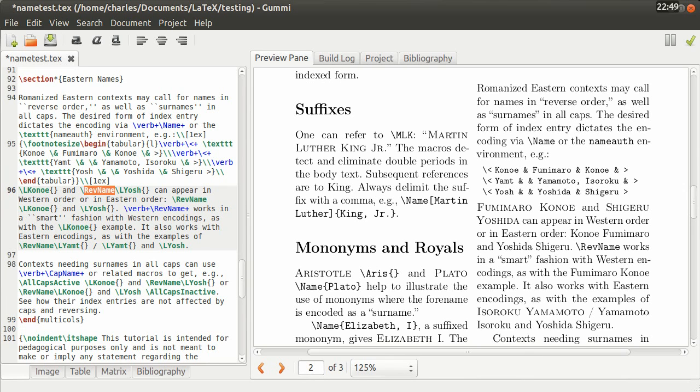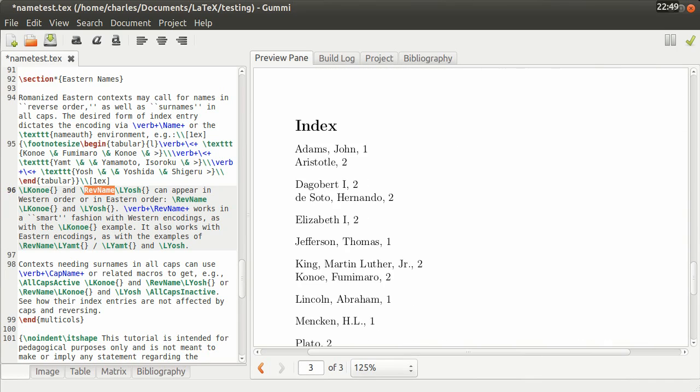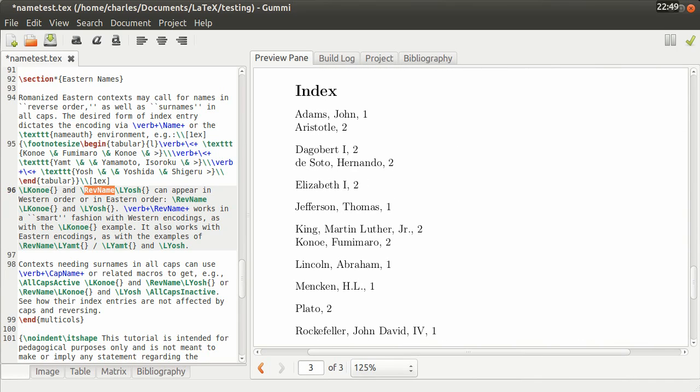For example, here is part of that Nameauth environment. I have 3 shorthands here, Konoe, YAMT, and YOSH, and they stand for the naming macros that deal with Fumimaru Konoe, Yamamoto Isoroku, and Yoshida Shigeru. Now, in dealing with Mr. Konoe, he is in Western format, so his name comes up in the Western form of the index.